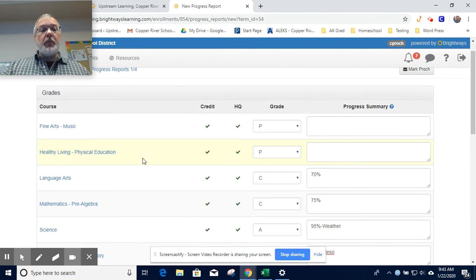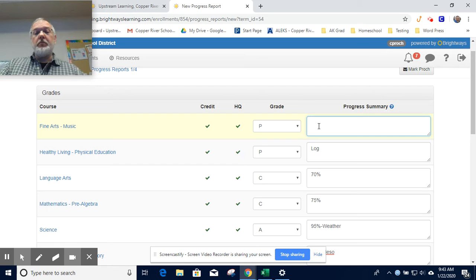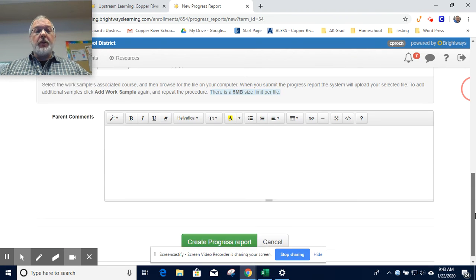Again, for things like music and PE, like PE you might have a log. Maybe you're doing healthy futures. Maybe you're just making a log. You just might want to put log, or just share that log with me. And then also for music, perhaps they've already performed somewhere or they're taking lessons. Just add something for that. Or you can even take a video of them playing. I like those. Those are kind of cool. You could add that as a work sample as well.